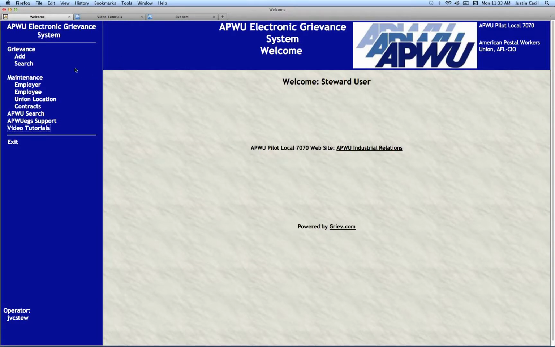Once you log into your EGS, you'll have access to all of these features, from adding and searching grievances all the way down through video tutorials, and of course exiting out of the system. As a new steward user, you will definitely want to use these features and play with them a little bit and explore them. And right here in the middle we have some maintenance features, and most of these things have been done for you, so you really won't have to concern yourself much with the maintenance features whatsoever.